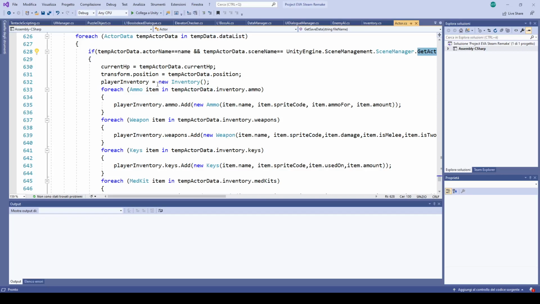So what's important is that we declare a new inventory here. Even though the actor has already been created and an inventory has been instantiated, I want a new inventory. I want to create a new area. So player inventory is going to be referencing a new area of memory, and we're going to fill this area of memory with all the data we've gathered in the save file.